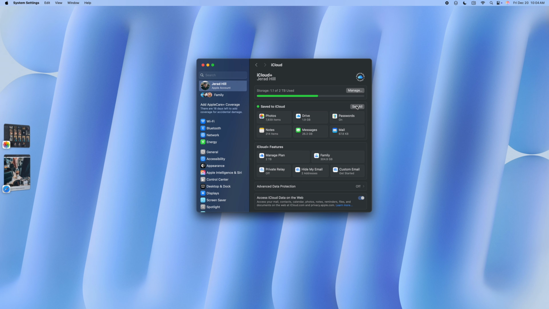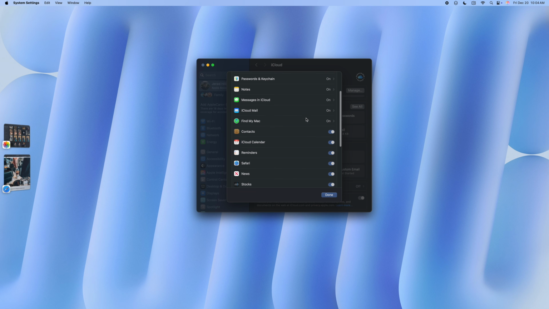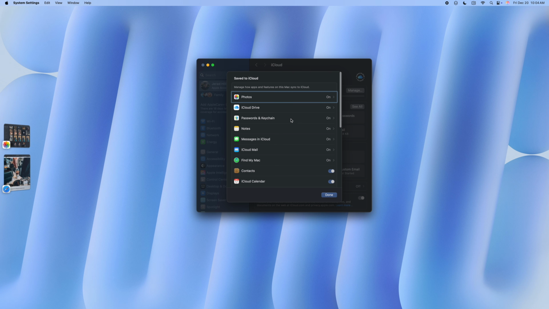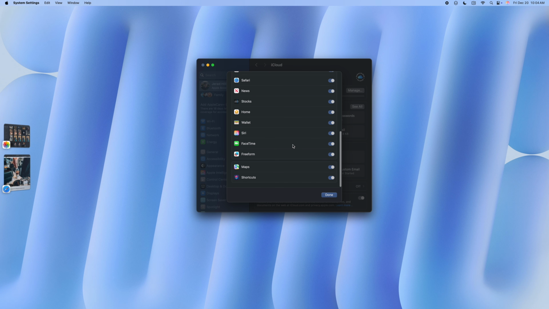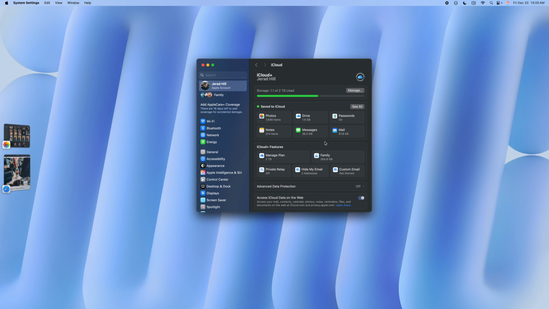Now I can see all of the different applications that are syncing to iCloud. I can just click See All, and it's going to show me all of the different applications. A lot of them are Mac applications, and then if we scroll down, we might even see a few applications that are not Mac native, but are third-party applications that we've installed.